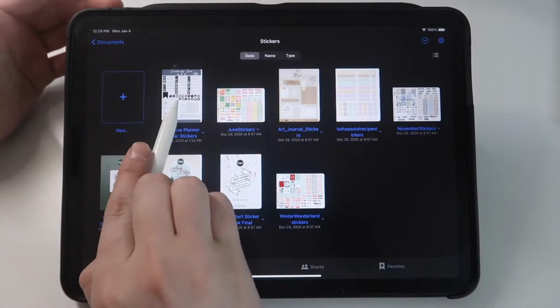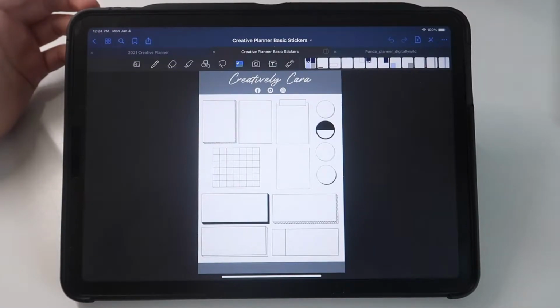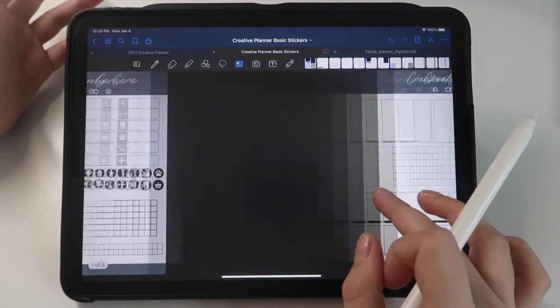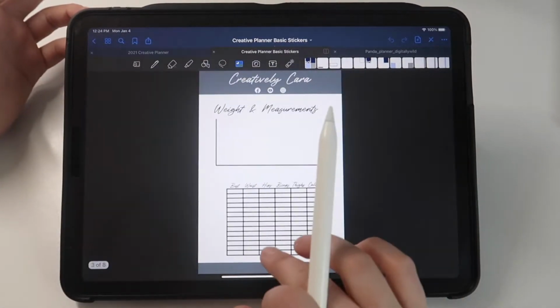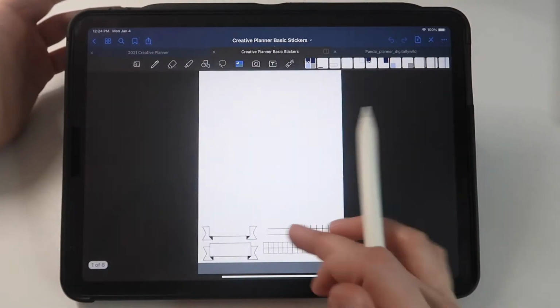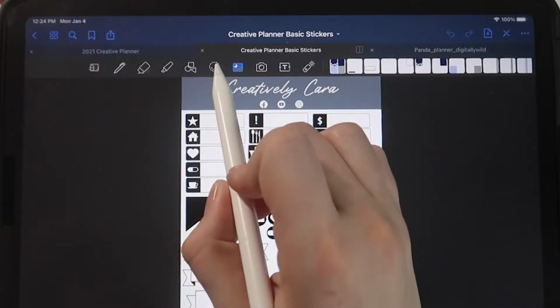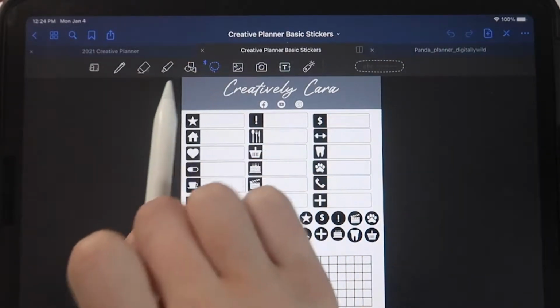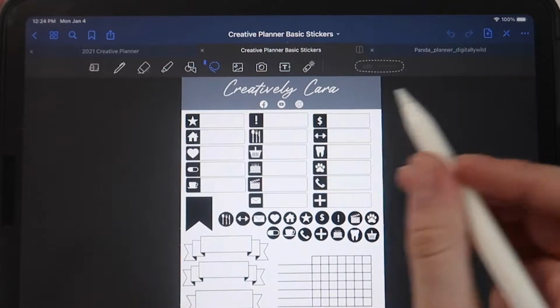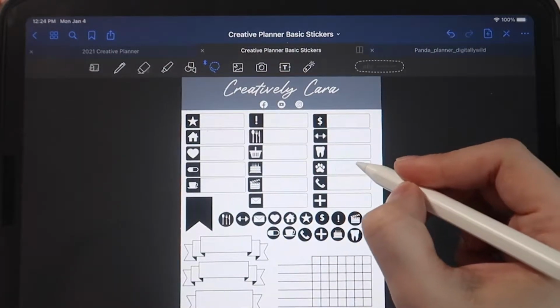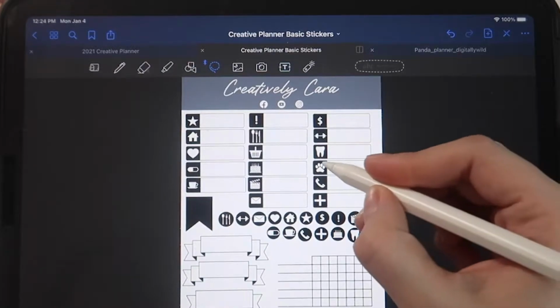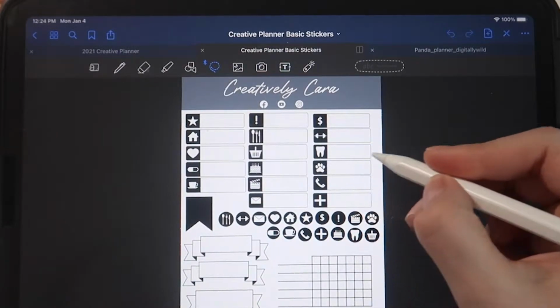We're going to start off with my Creative Planner basic sticker set. So here we have various stickers. I think there's 60 plus stickers on this. And what you'll want to do to utilize these is grab the lasso tool in GoodNotes and then just make a little circle. It doesn't even have to be a circle. It could be like an oval, whatever shape. Just make something over the image itself so that you can capture it.